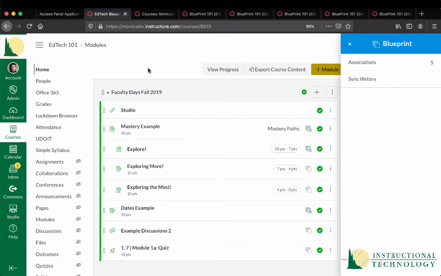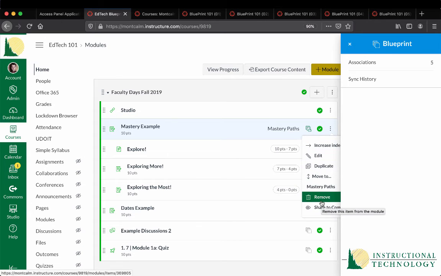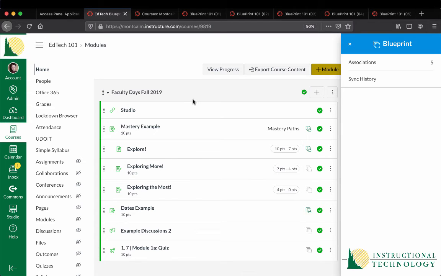Last thing is if you wanted to delete an assignment, so for example, let's go back to this mastery example. If I wanted to remove this from the blueprint and also remove it from all the associated courses, you simply delete it, you do your sync, and it will remove it from the associated courses for you. Keep in mind that that's with the assumption that the instructors of the associated courses did not make any changes to it, because remember, that then makes it their item within their course if it's not locked.